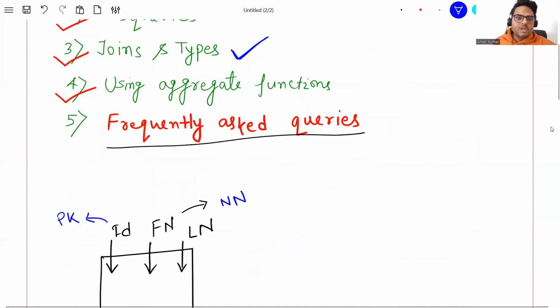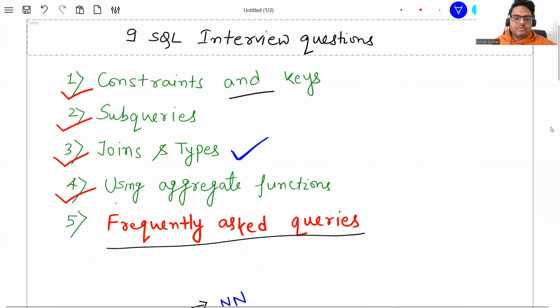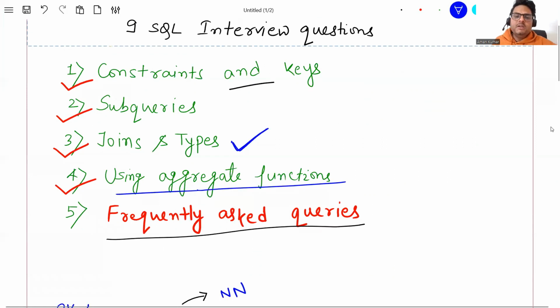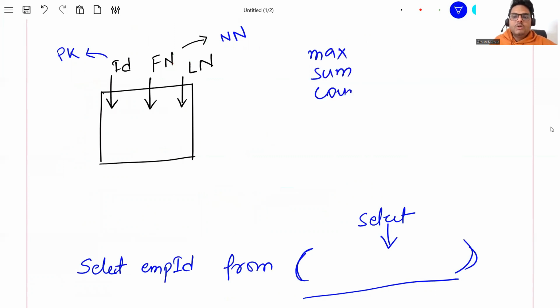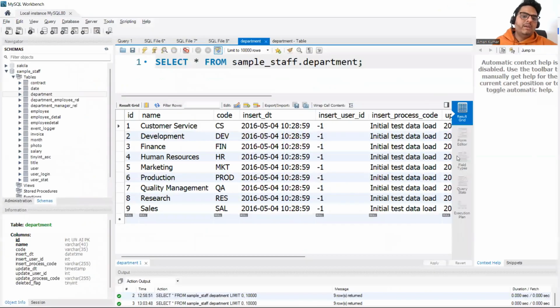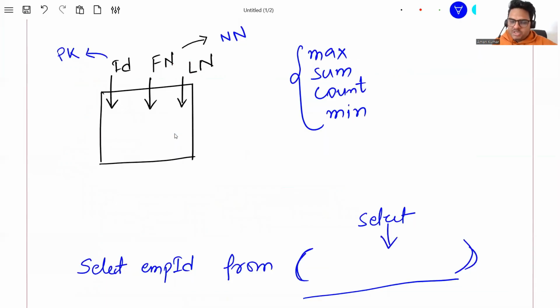Then comes the use of aggregate functions. An aggregate function is basically any function like max, sum, count, min, and so on. Suppose somebody asks you, give me the department name where the maximum number of employees are there. So we will need a group by. Similarly, this type of example we also did in the last class. So these are a little bit of theory which you should brush up.